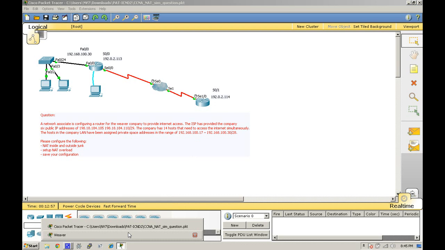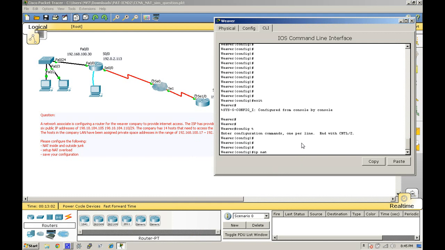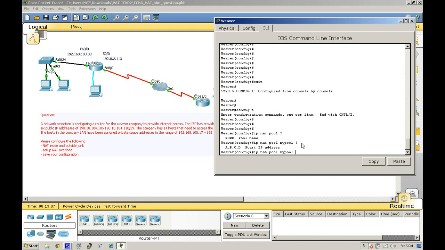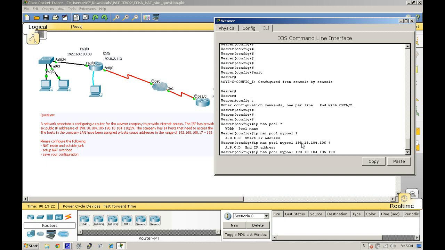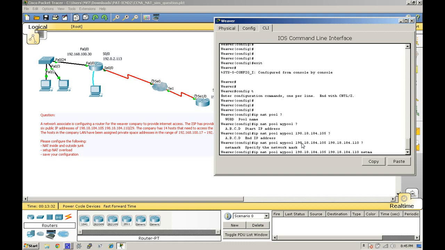So we're going to do an ip nat pool. And let's call it mypool. And here we're going to put the starting address, okay? So that's 198.18.184.105, and then it's going to ask for an ending address. Well, whoop-de-doo, how exciting. 198, here we go again, 110. Then it wants you to type in the word netmask.